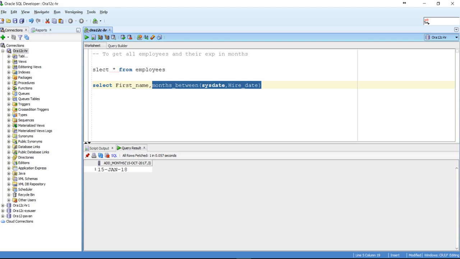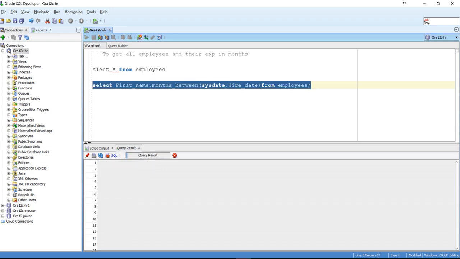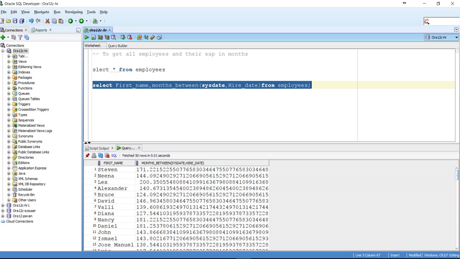See now how we are getting these values, months in between. We are getting some decimals and so on, right? This does not give clarity, right? So what we can do is, if you want to truncate these decimals, after decimals I don't want anything, then I need to use the truncate method here. Just trunc off everything you need to put in the truncate method. Then execute this. This will give you the exact first name and every employee's experience in months.